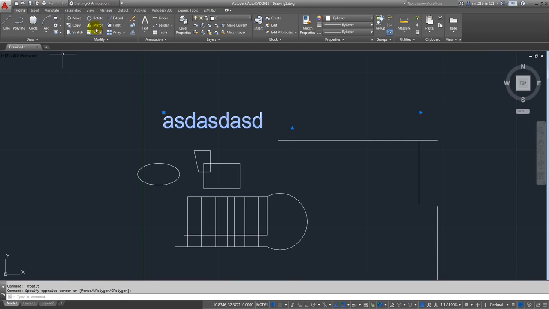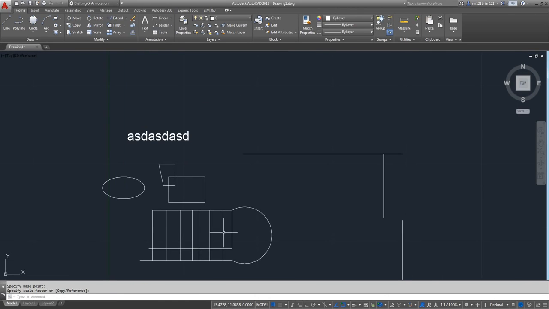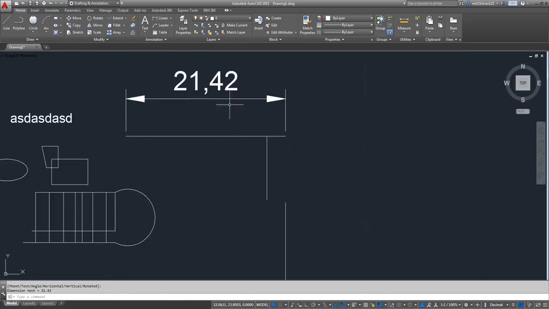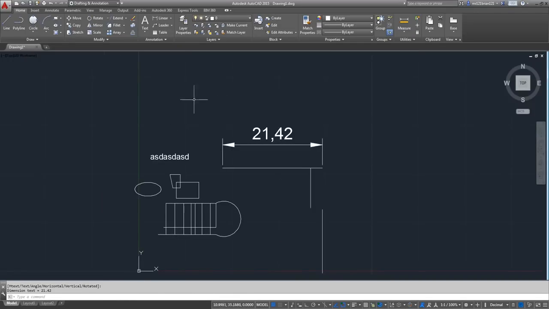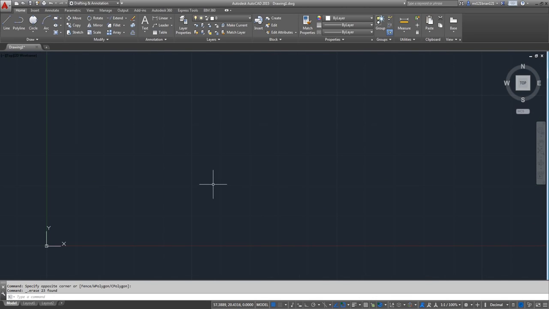Or you can select the text and use, for example, scale, and you can scale it with that command. Okay, linear is going to be used for knowing the distance, and we are going to see all this stuff, but we are going to start drawing the main drawing. For example, in this case, I'm going to make a living room, and the units are going to be in meters. You can do it with inches or whatever you want.